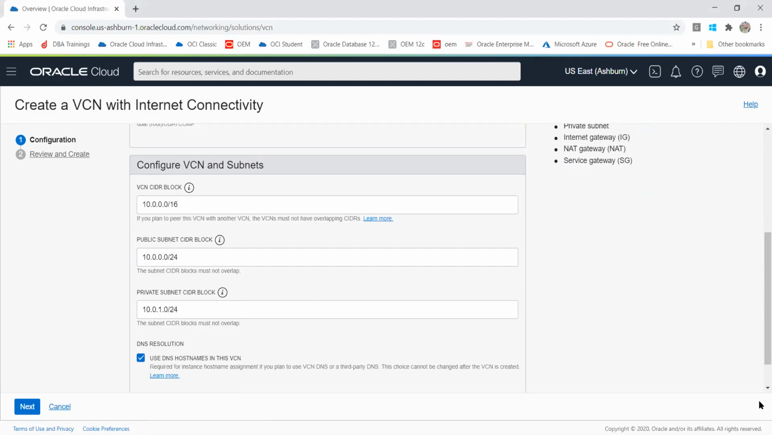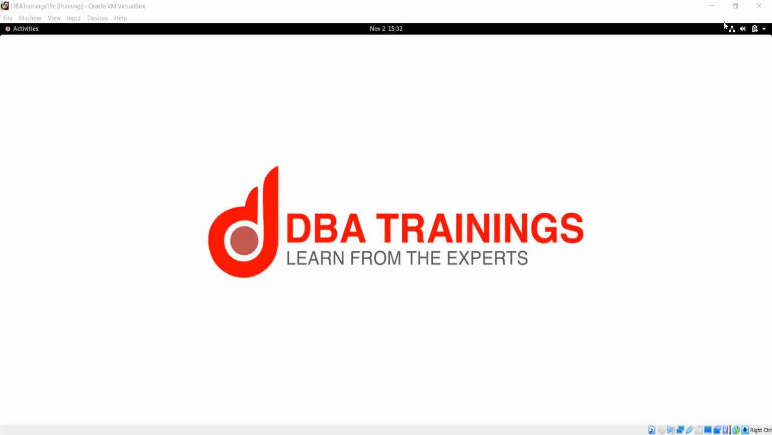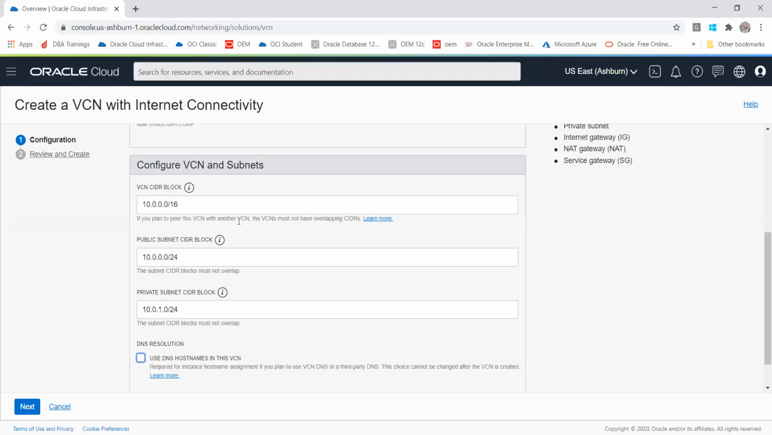No? If you want a DNS hostname in this VCN, then you can select it. If you don't want DNS, you can unselect it. If you are using the DNS name, then the instance hostname is used. Till now, what we have done is just guide you on how to create the network and how you are going to use it. It's not created yet. Got it?